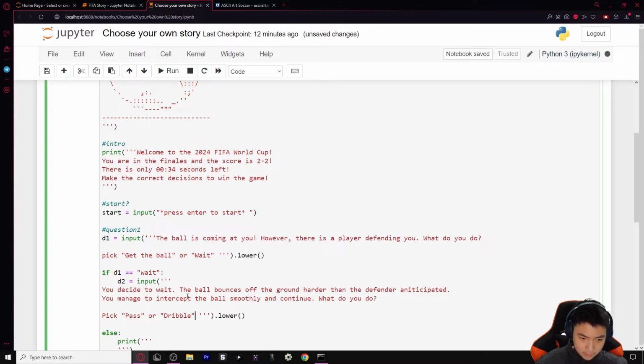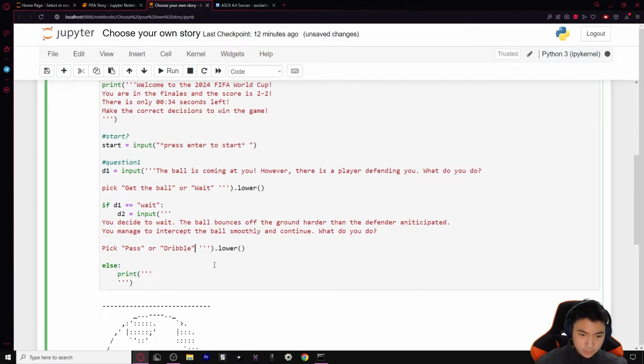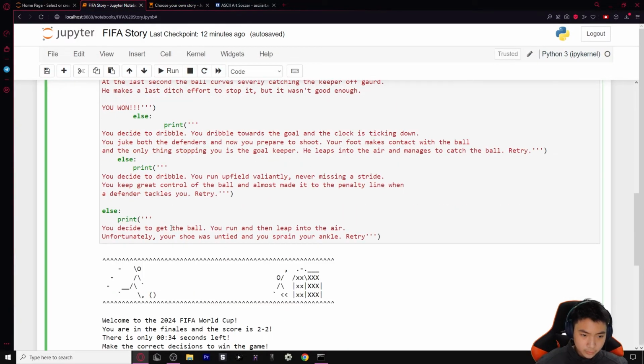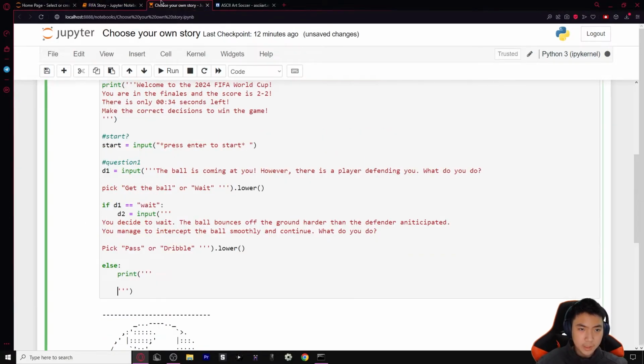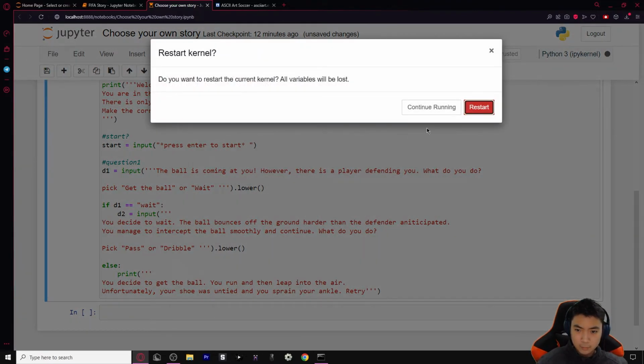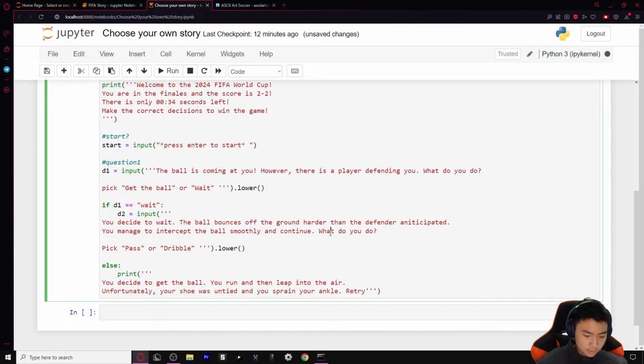Okay, so paste. All right, and now once we have this, make sure to have dot lower. We're gonna print out the thing that if they weren't lucky, what they were gonna get. So the else right here. Mine is you decide to leap into the air, but you die basically. So not you die, you sprain your ankle. Okay, those are two very different things: spraining your ankle and dying. Okay, it's still running, so we can restart if we want to, and let's try it out.